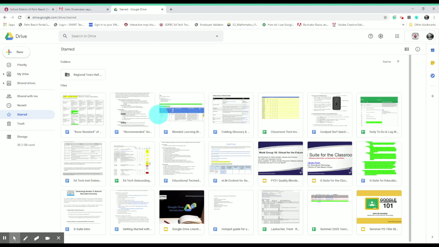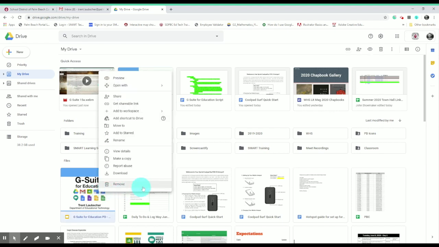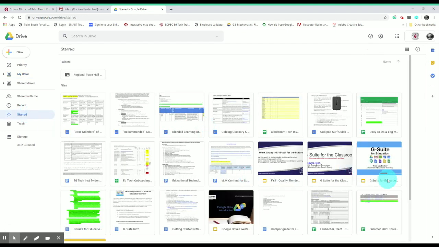It kind of works like a highlighter that points out important files to you, but just like a highlighter, if you star all of your files, everything in your drive is going to end up here, so be selective about what you add. To star a file, simply right-click on it and then select Add to Starred. That file will then show up in your starred files.